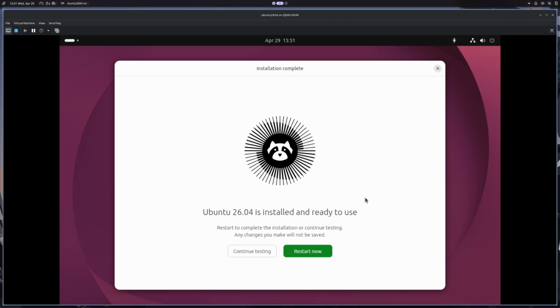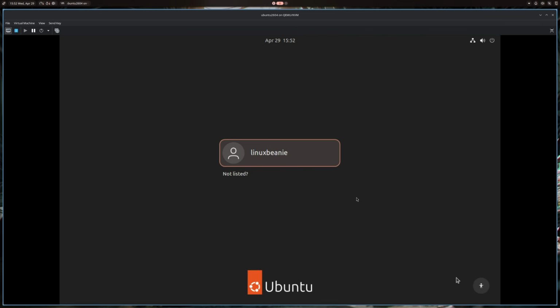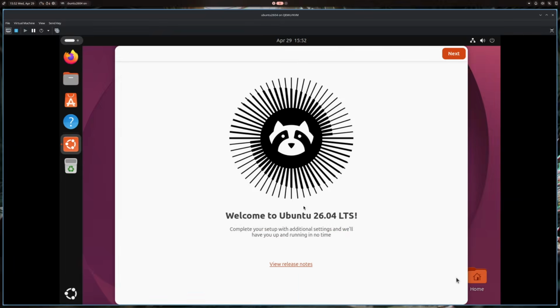We're going to restart the computer, but first I got to say sorry. This is actually Resolute Raccoon. Noble Numbat was the version before this. And restart now. So this was released April 23rd, 2026. This is the 11th LTS release. Standard support until April 2031. That's me. That's my super strong password. Minimum specs for Ubuntu are a 2 GHz dual-core CPU, 6 GB of RAM, 25 GB storage.